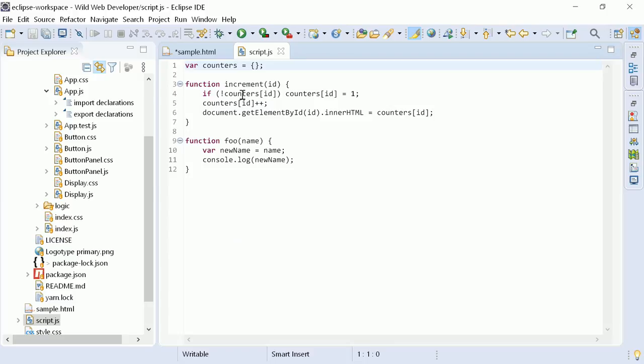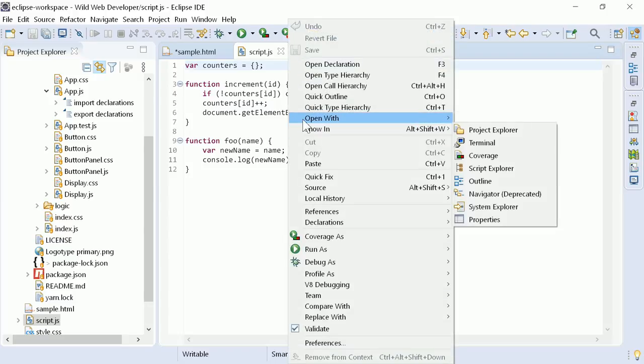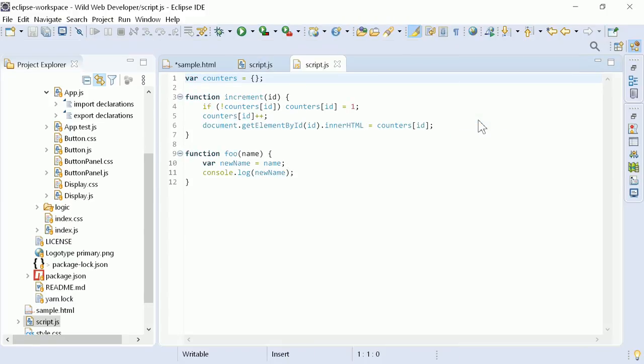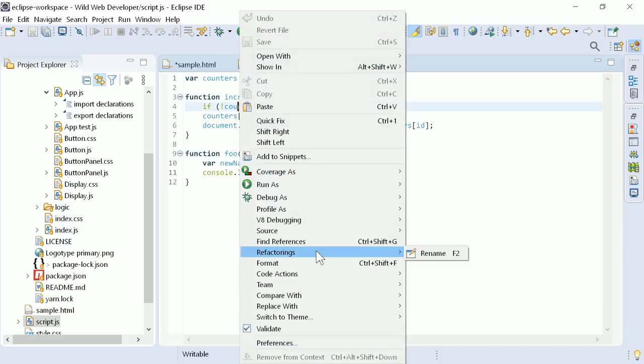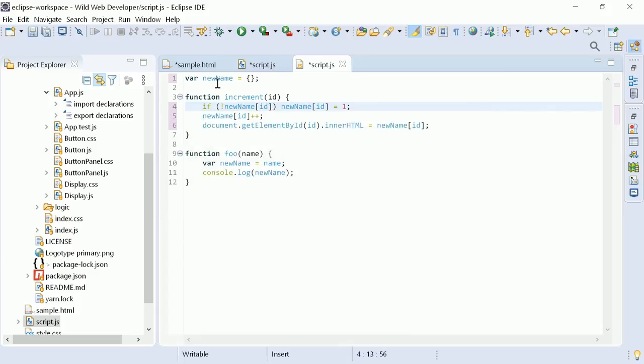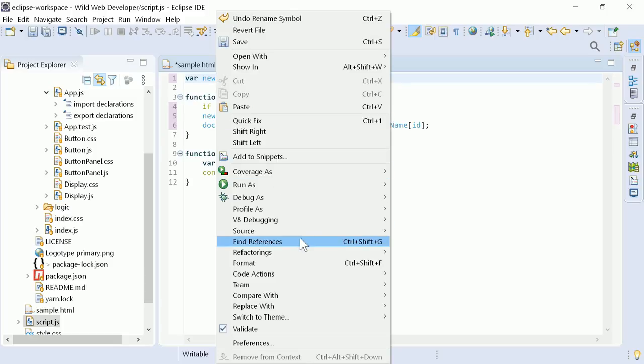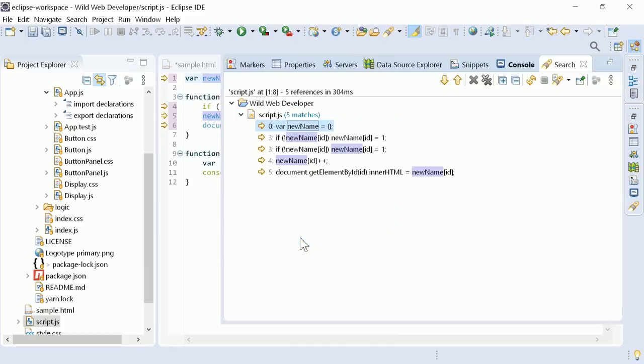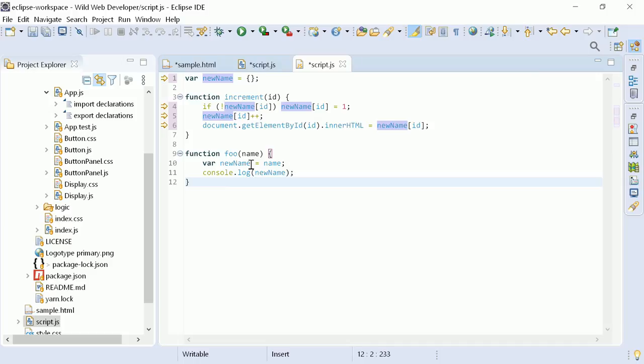navigating, and finding references without being confused by variables with the same name.